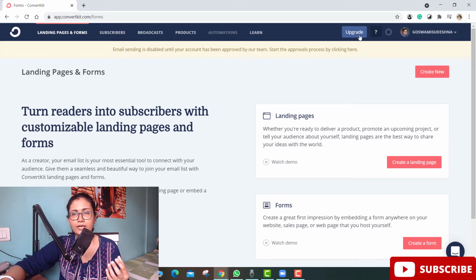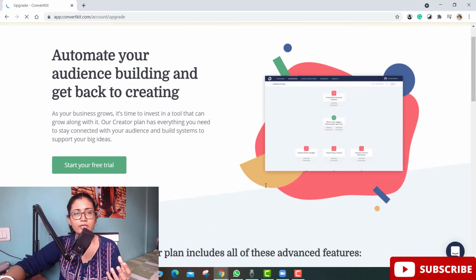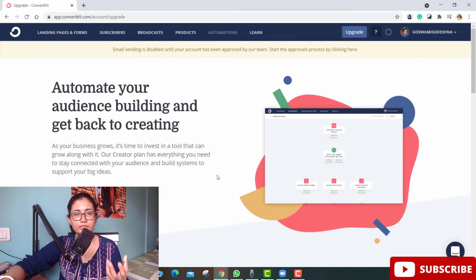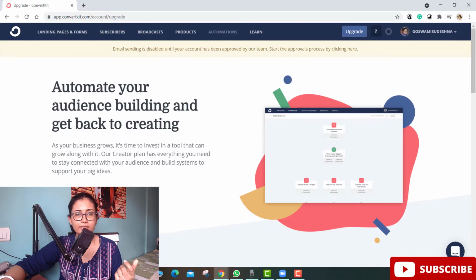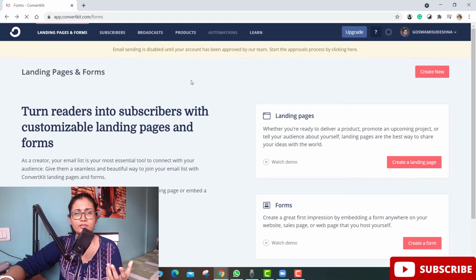I think the upgrade charge is also not much, $29 if I am not wrong. And if you want to feel how the automation feature can be helpful, you can just start your free trial. It's 30 days, I think. Yes, it's a 14-day free trial, and after that you will be charged $29 per month. So it's approximately 2,100 to 2,200 rupees.